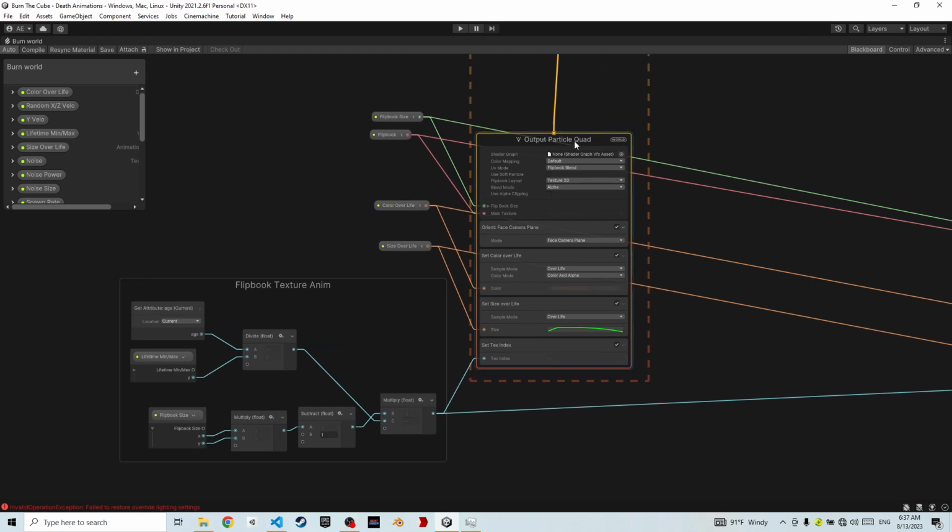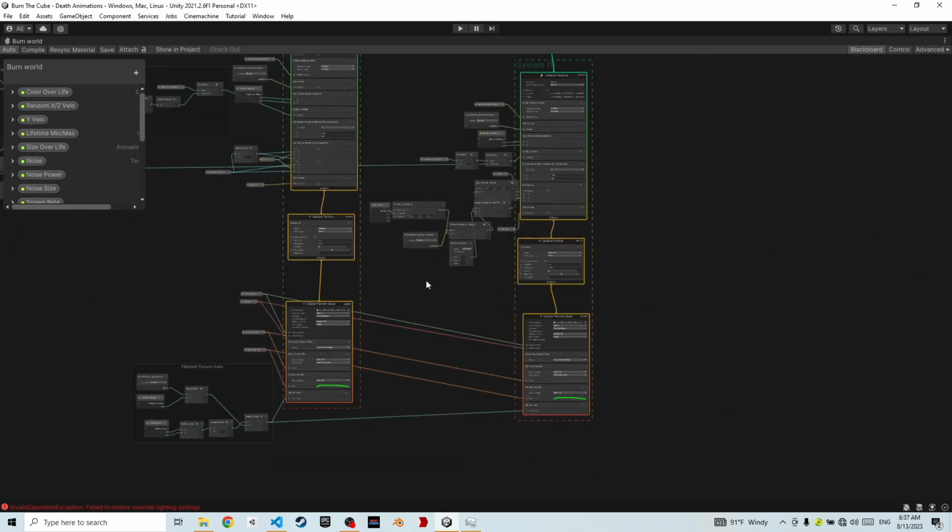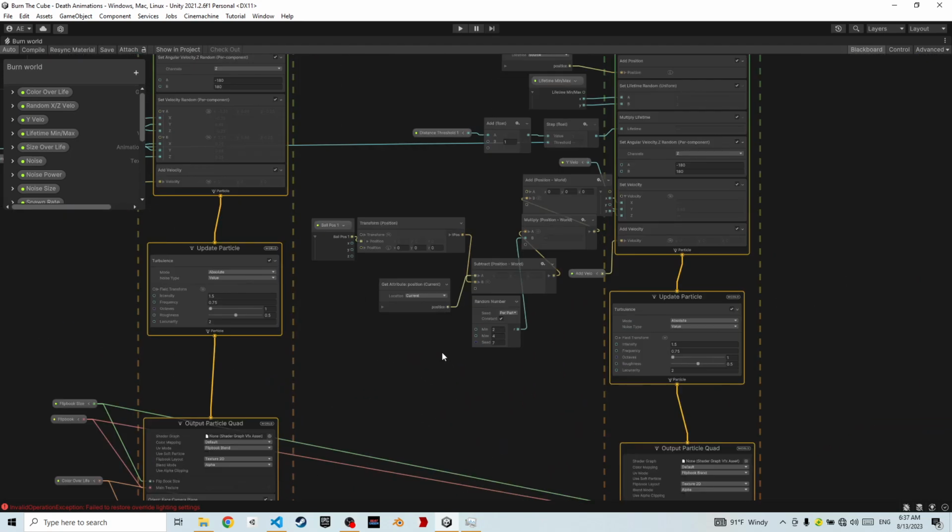Yeah, I'm doing a quad here because it's just a texture of fire. And yeah, that's going to be it for this tutorial.